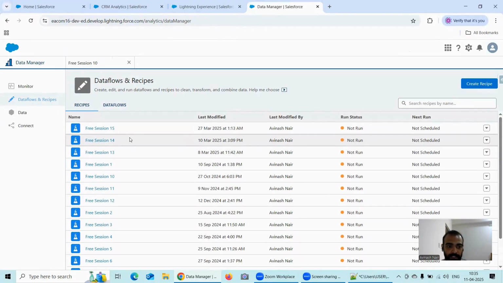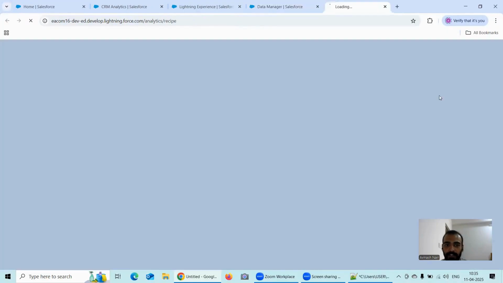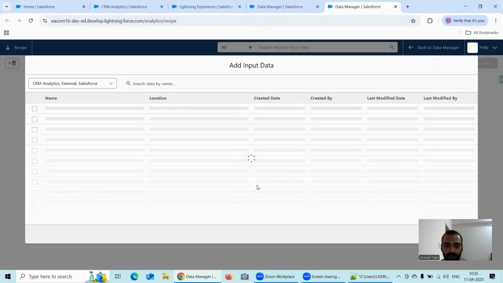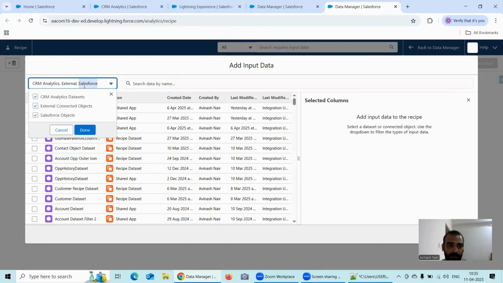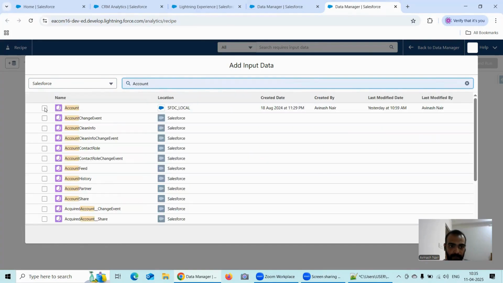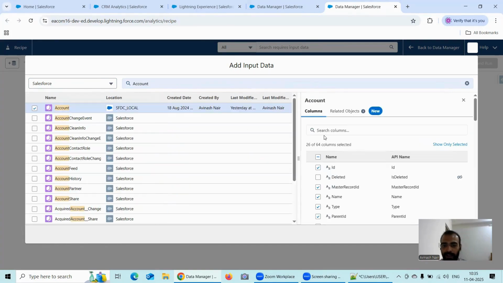So we have done till three session 15. This will be three session 16. Create a recipe. So definitely at first, I will bring the account. I will just select Salesforce from here, bring account. This is the account. And let me just select the appropriate IDs. So I think ID, parent ID.